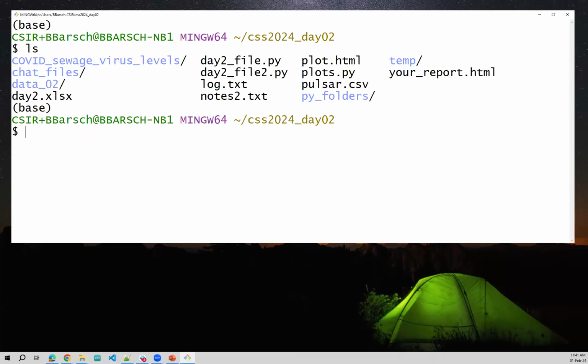So let's say I want to move all my Python files, so all the files that end in .py, to the Py folders, right? To clean up the folder, make it a bit more neat. So to do that, we'll use the move command.